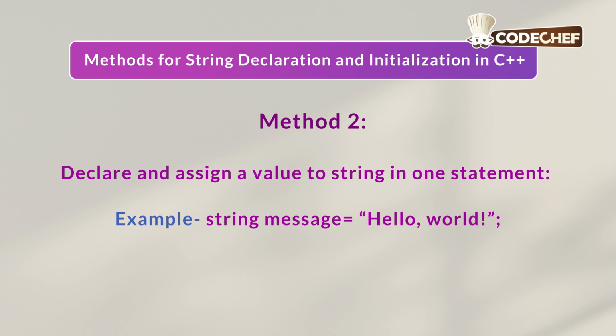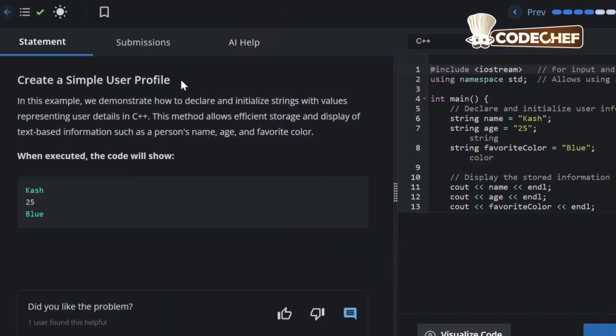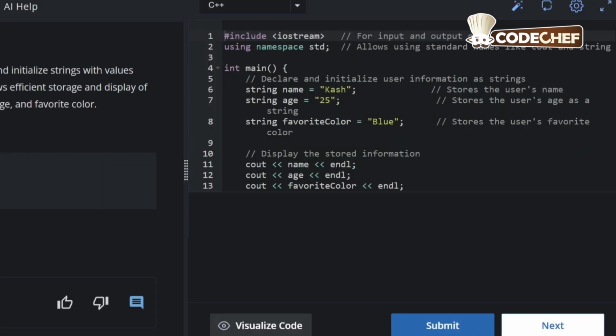Now let us go to the CodeChef platform and see how we can create a string in C++. Here the program objective is to create a simple user profile and the expected output is Aash, then 25 and blue. Coming to the code, hash include iostream, using namespace std semicolon. Then int main. Now inside the main function, string name is equal to, in double inverted commas, Aash, and semicolon.